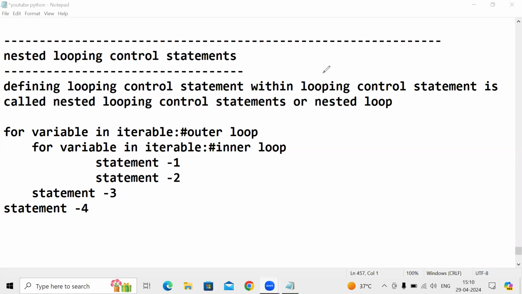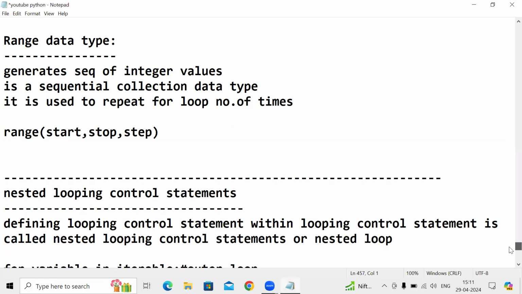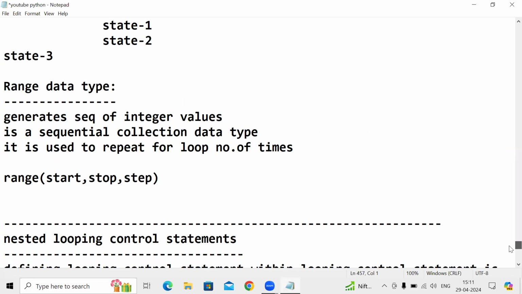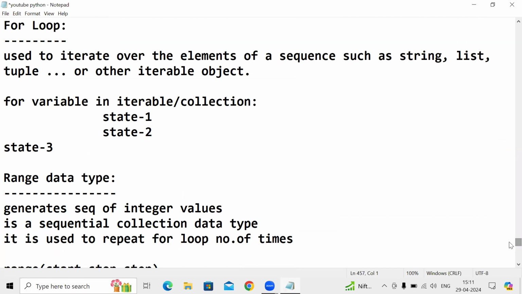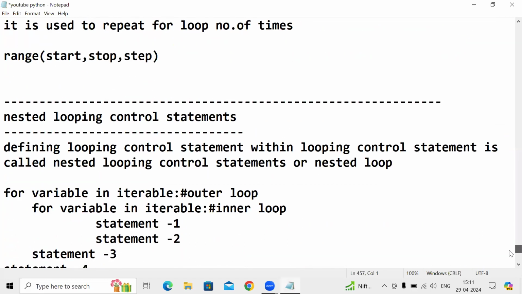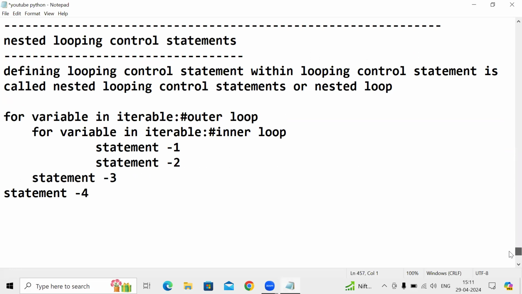In this video, I am going to discuss nested looping control statements in Python programming. In yesterday's video, we learned about a for loop, right? We learned about the for loop, the range data type, and some examples related to the for loop in the last class. Today in this video, we are going to learn about nested looping control statements in Python programming.